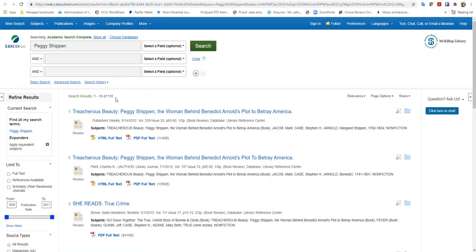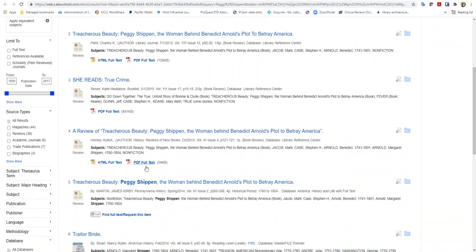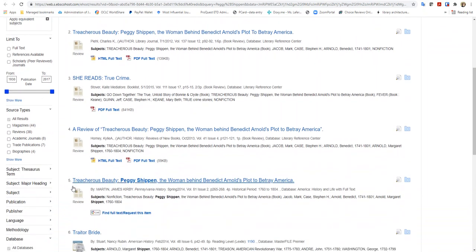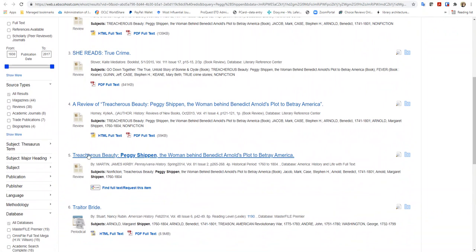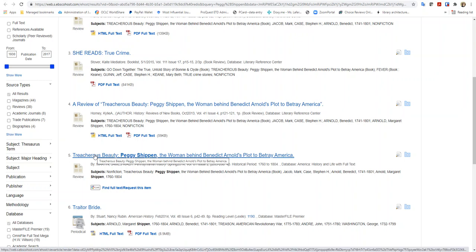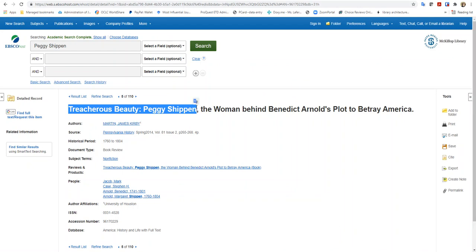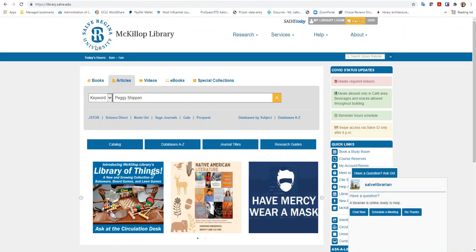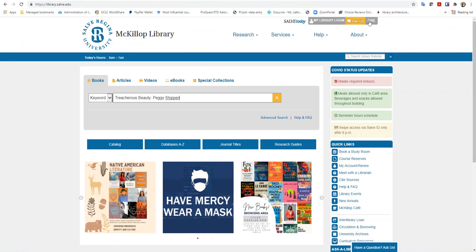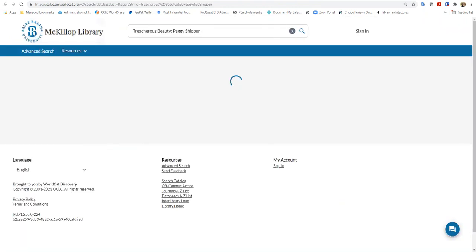So first of all, we see that we have 110 results, which isn't a ton. It doesn't mean there isn't a lot written about her. It just means that in EBSCO, there's only 110. And the first thing we notice is that there seem to be a lot of book reviews of this book, Treacherous Beauty. So since we know there is a book about her already written, we might click on it, capture this title and copy it, and then take it back into the book catalog and see if we have it. That would be useful if we did.